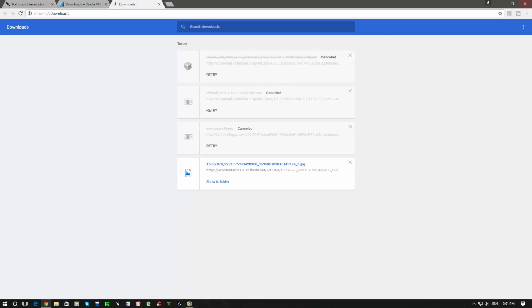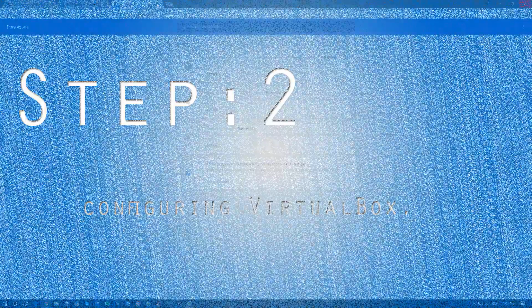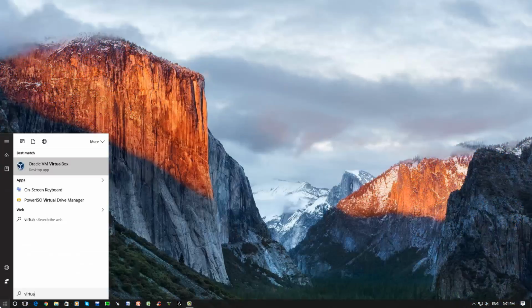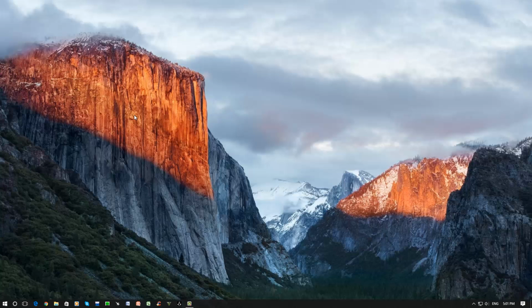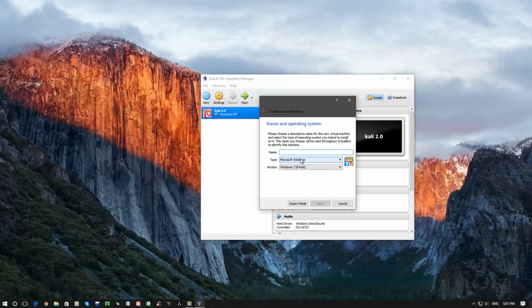Now we will move on to our step 2, configuring VirtualBox. In this step, we will configure our VirtualBox. Open your VirtualBox and then click on New, and then click on Linux and select Debian 64-bit because I have downloaded the 64-bit ISO.